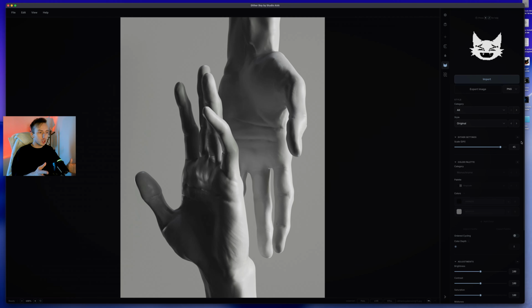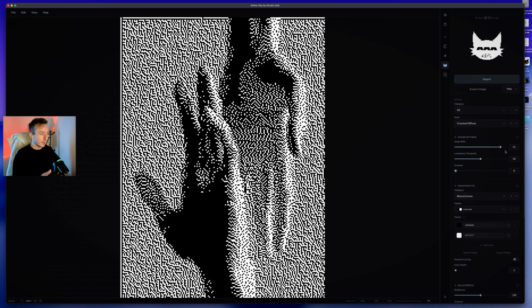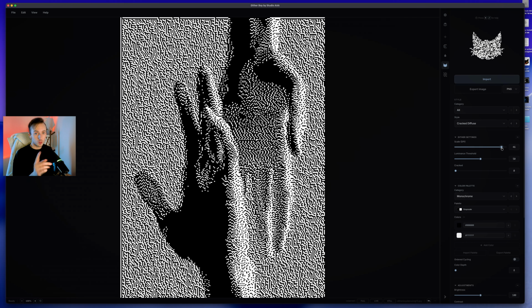So I've got an image loaded in here to Dither Boy, and one of the new quality of life improvements that we just added in the latest update is a search for our dithering algorithms. So rather than having to scroll through now, you can just type in. So if I type in the search crack and click on cracked diffuse, this is the initial effect you'll get, and this is the one you were looking for.